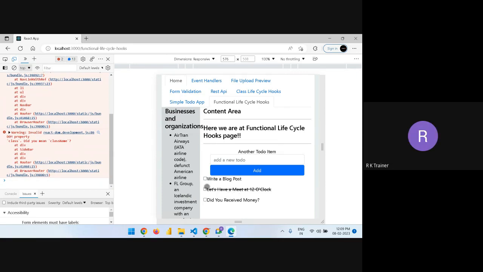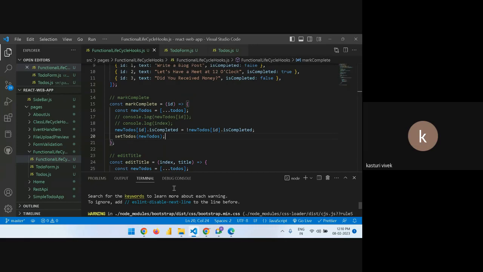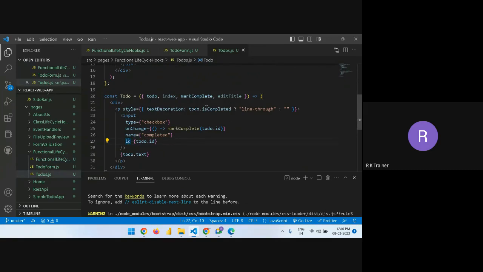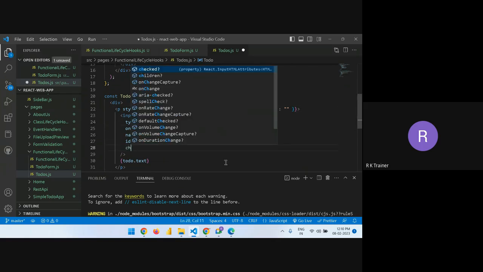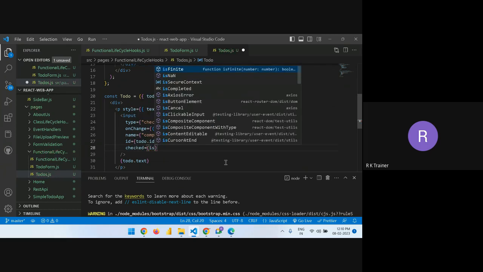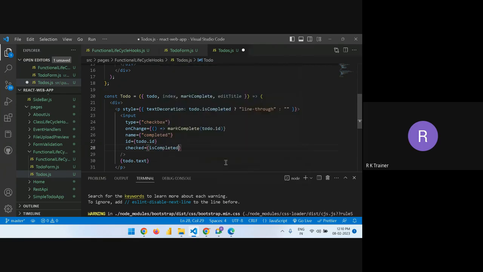Okay, let's do one thing. While it is getting true, I want to make this a checkbox, true. That would be better. So where is the todos? While we are getting this is completed, I want to say here checkbox type, checked equals to todo dot is complete.